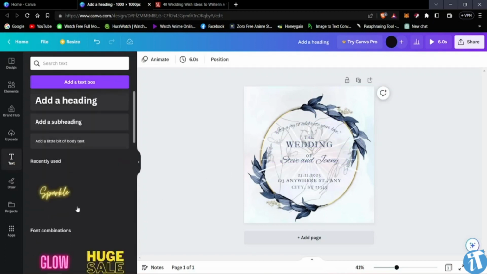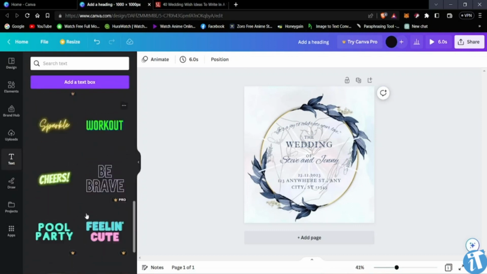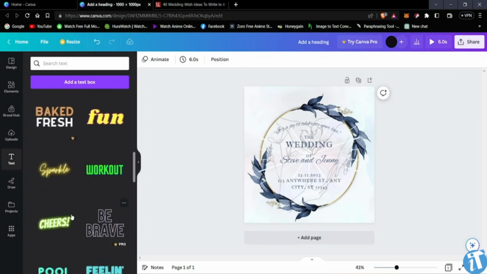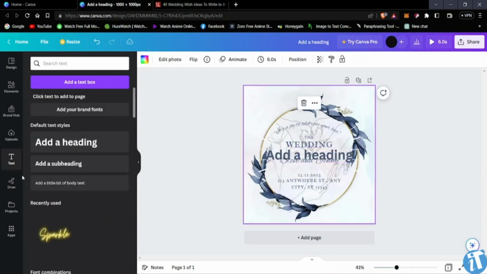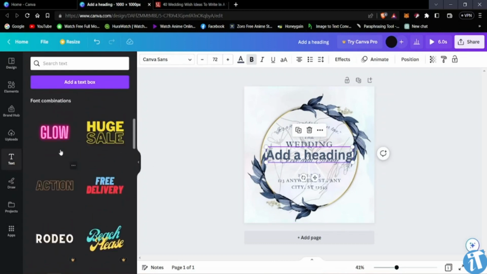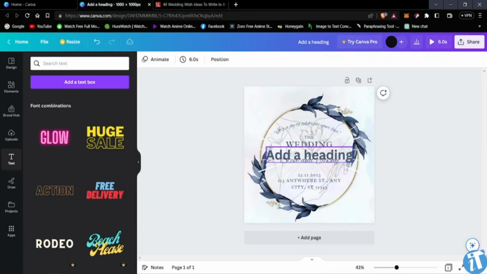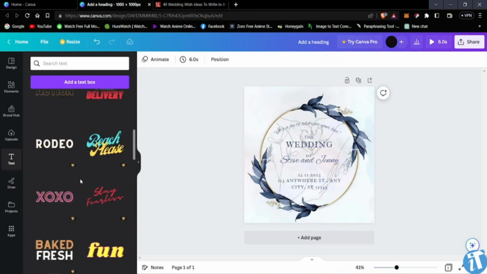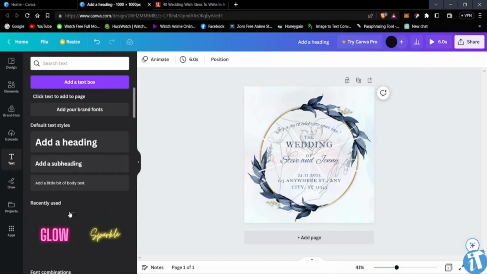Yes, and you can also choose your font combinations here as well. You can choose whichever fonts you want from here. Like if I add a heading right there, and then if I choose this heading and choose a font for this heading, like this glow one, you can see here that it's using this glow heading as well. So I can actually use these headings however I want. I can edit it however I want. All right, so that is the text section.